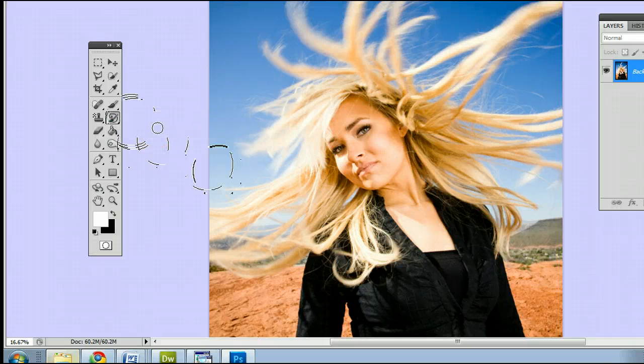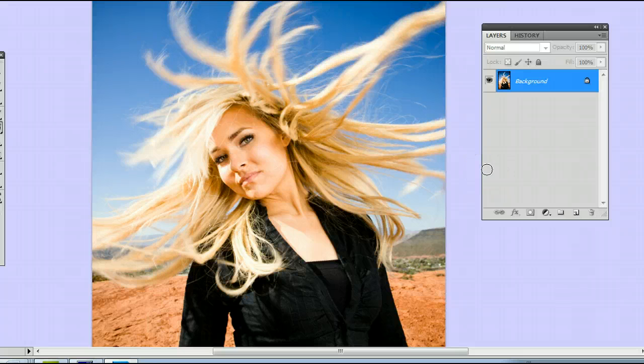The keyboard shortcut is Y, meaning if I'm using another tool and I want to use the Art History brush tool, simply by hitting the letter Y on my keyboard, I will be taken back to that tool. Let me show you how it works. First of all, to see the effect, I have to first apply a change.